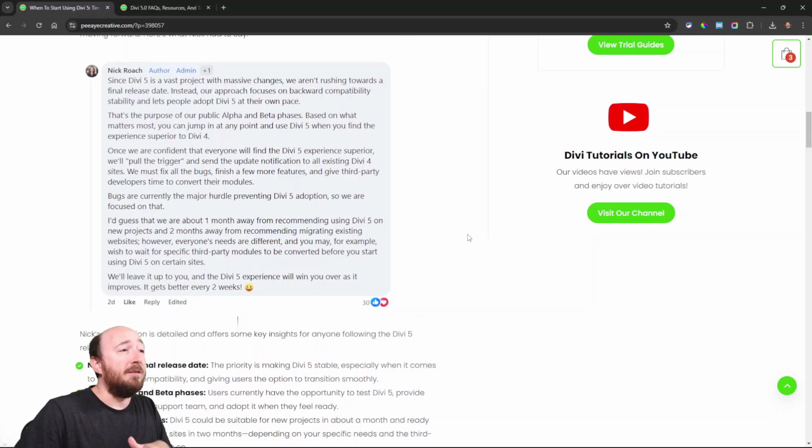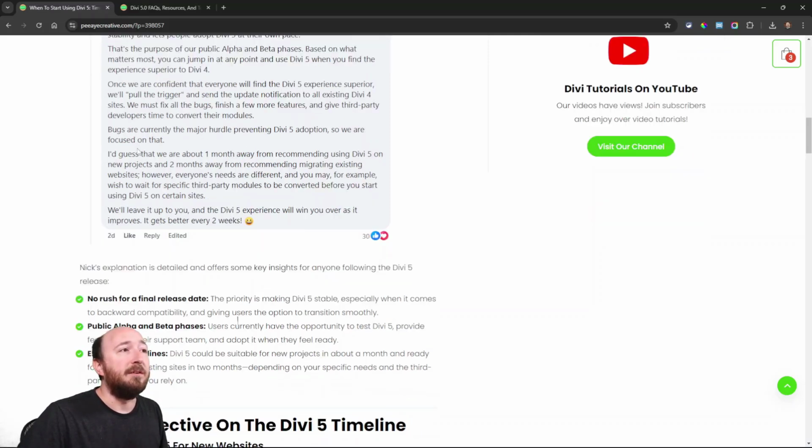From their end, once they're confident that everyone will find the Divi 5 experience superior, then they'll pull the trigger and send the update notification, meaning you'll click update when you have Divi 4 point something installed and it will update to Divi 5. And then we'll fix all the bugs, finish a few more features, and give third-party developers time to convert their modules. Bugs are currently the major hurdle preventing Divi 5 adoption, so we are focused on that. And he keeps definitely mentioning their focus on bugs at this point.